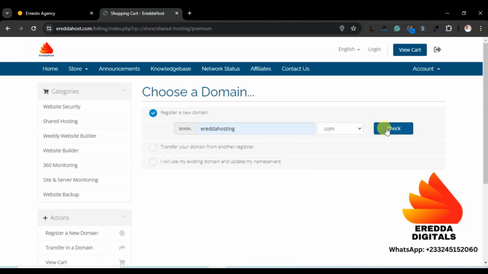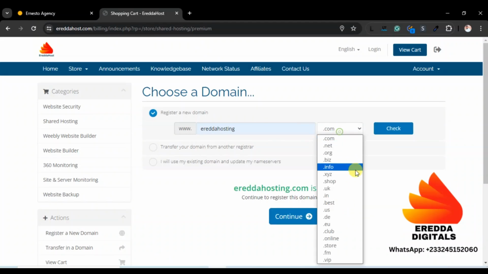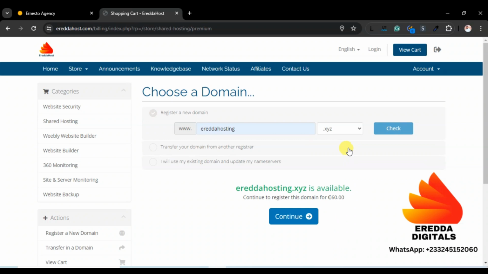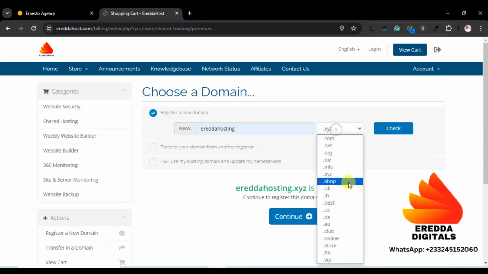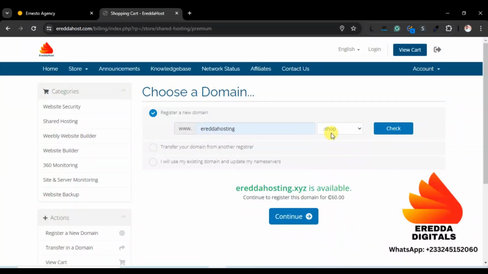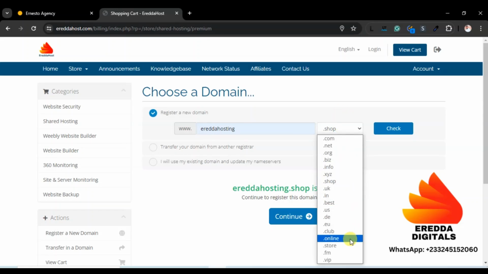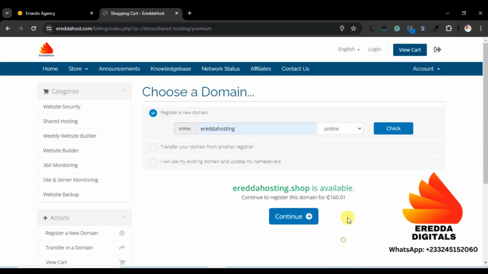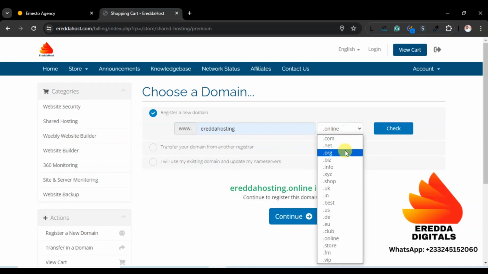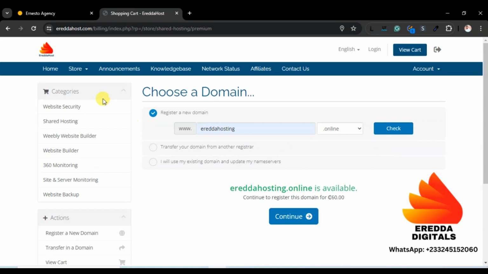For instance, .com is 170 Ghana cedis. Then .xyz is 60 Ghana cedis. I hope you can see that. And then we have something like shop, in case you want to create an online shop, and that is 160 Ghana cedis. And then we have .online, which is very attractive, and that is 60 Ghana cedis. Right now I will not register a new domain.